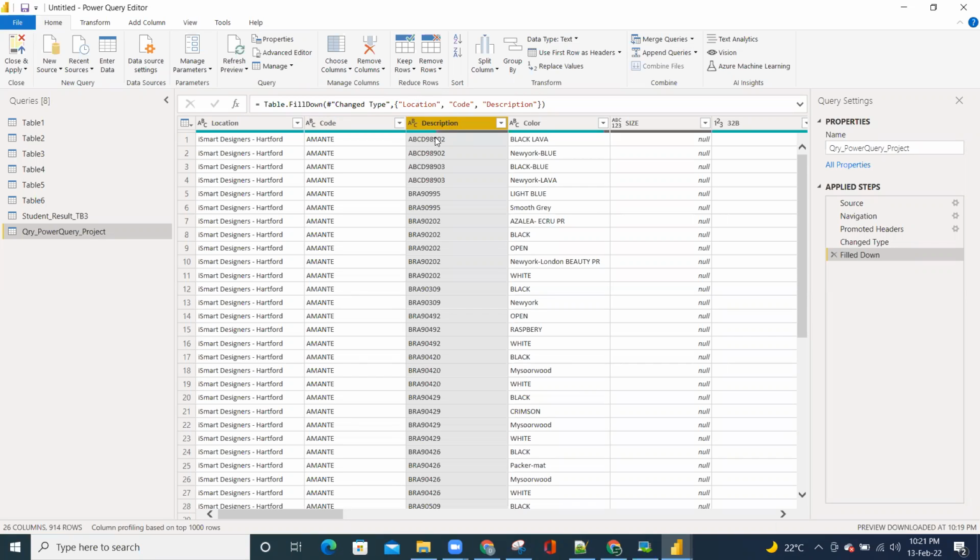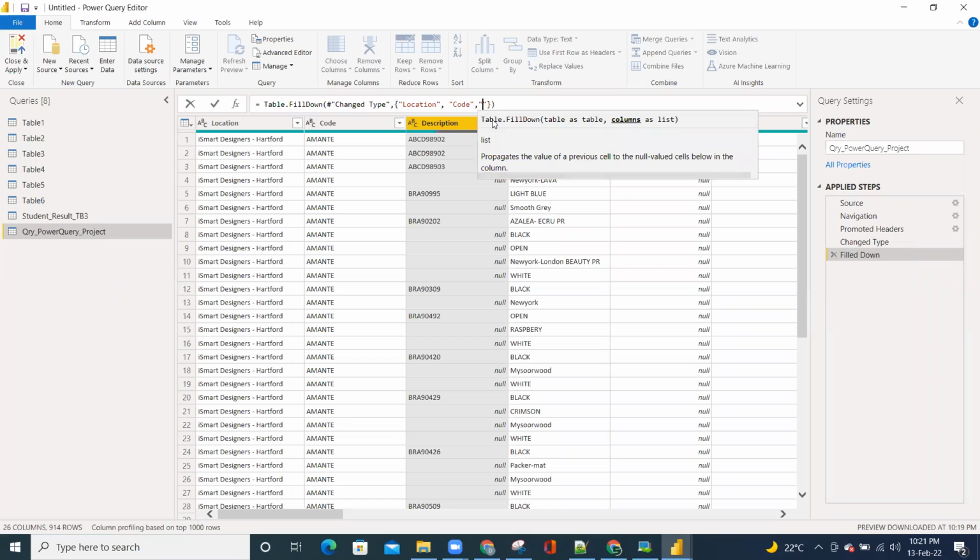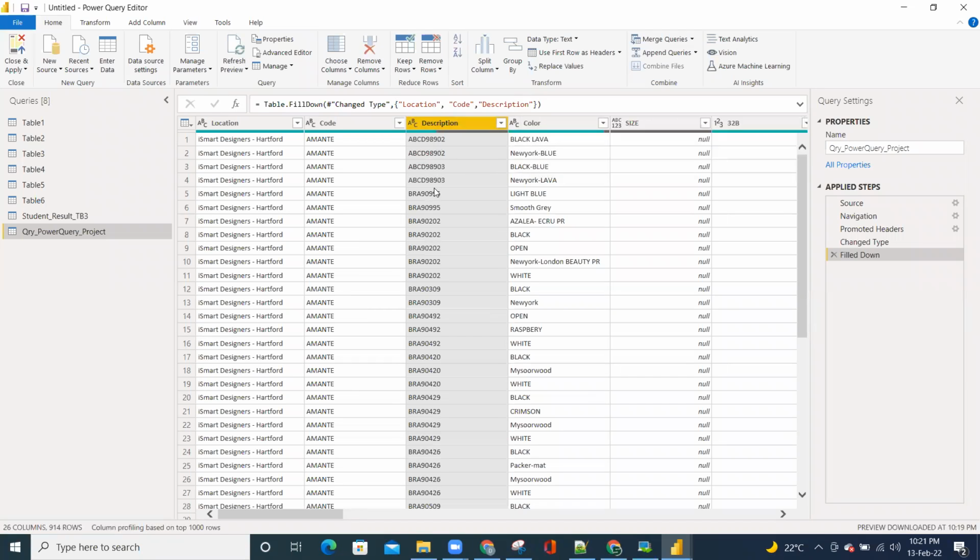If in any case I don't want to fill down the description, you can simply remove this description one from here, and say OK. Can you see that it is not filling down? If I want the description to be filled down, you go here, comma, within double quotes, write that. If you write the correct spelling, it should work.